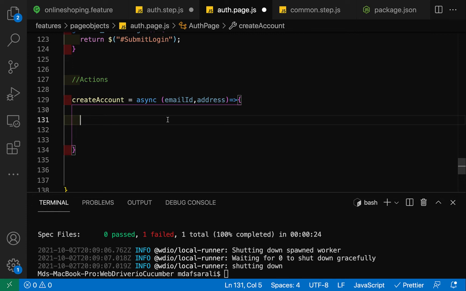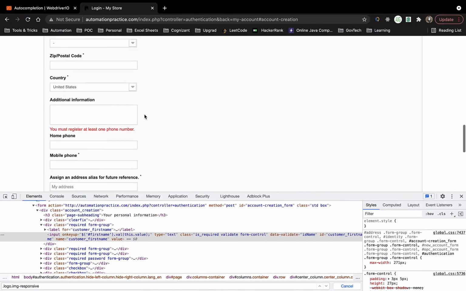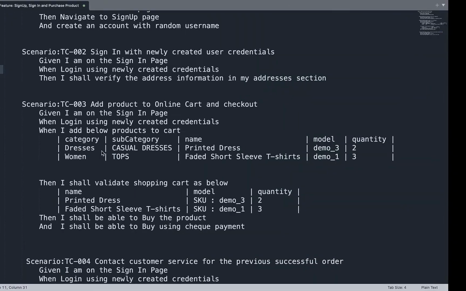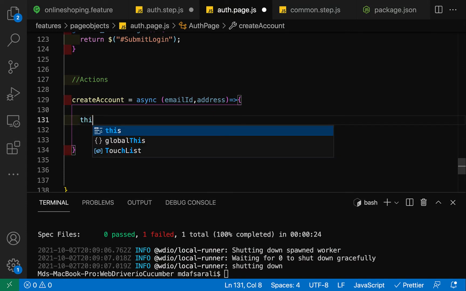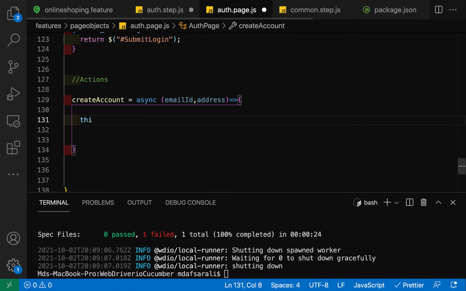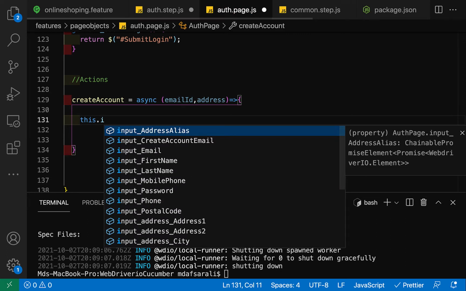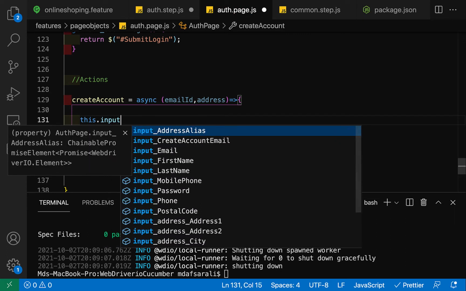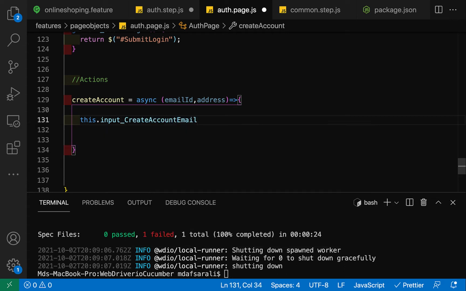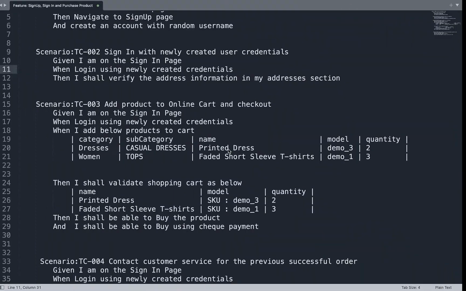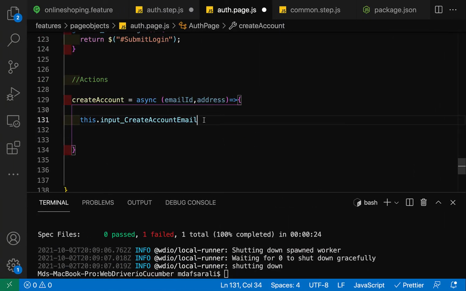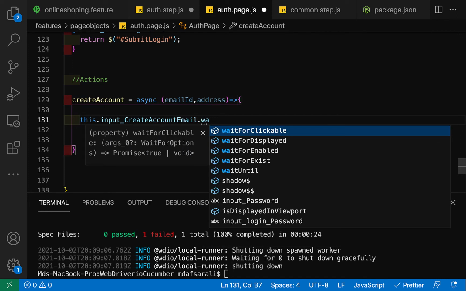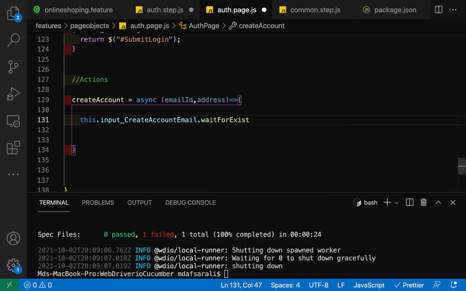Now the first thing we need to do is the create email account, the input box on the previous page, we need to enter first. So this dot input, create account email. This is the first one. And I think when you navigate to this particular page, you need to wait a little bit. So wait for exist. For this element, you can use wait for clickable or wait for exist. I'll be using it here.